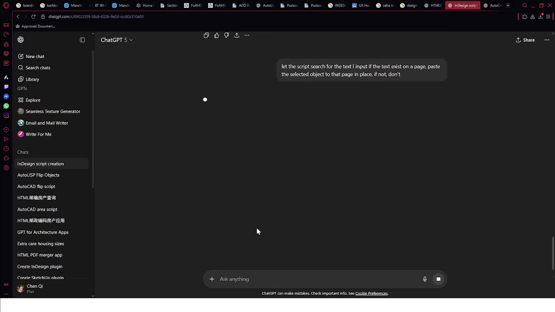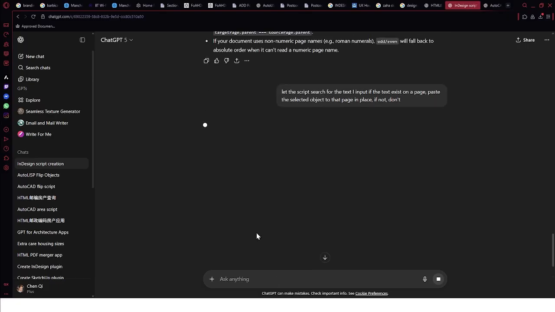So what I actually want to do is I don't want to tell it which pages it needs to go on. I want it to look for a specific bit of text, and if that text exists on that page, I want it to be pasted there. So specifically for this task, I want to be able to type in floor plan, and any page that has floor plan, paste the schedule onto that page.